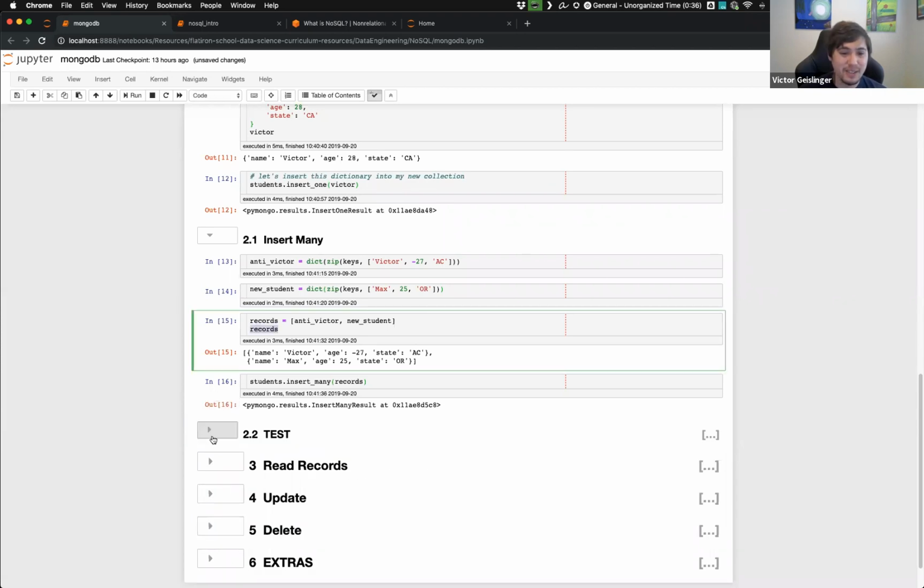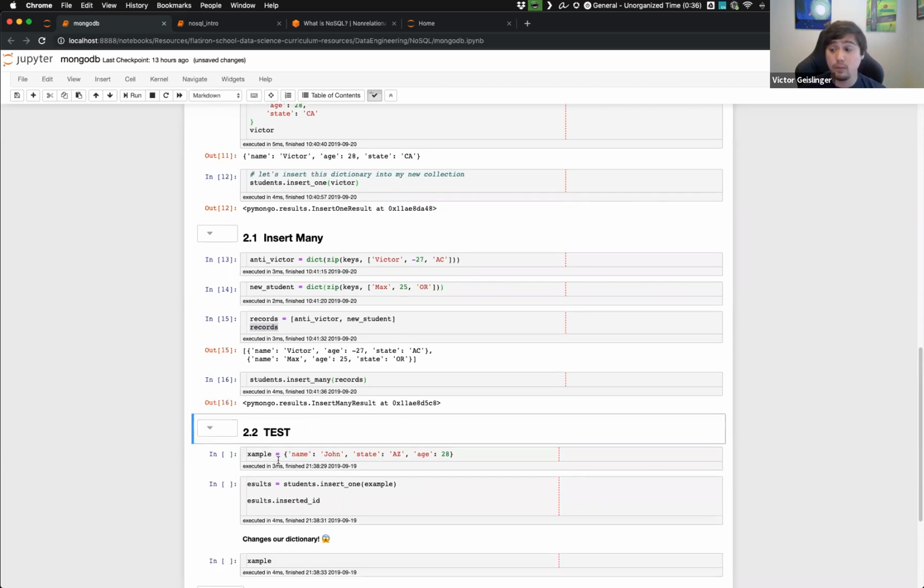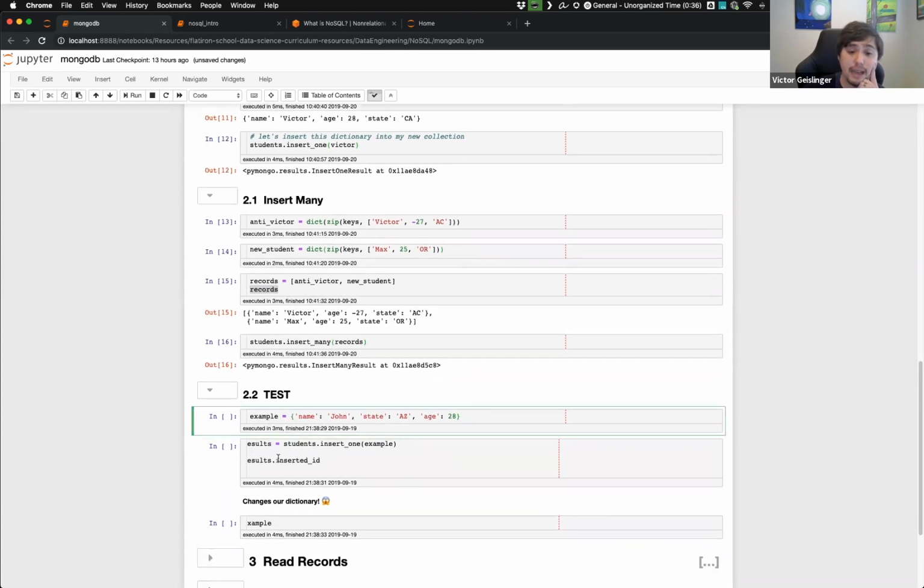Okay, so now we can actually test it out. Sure, I inserted them, but let's actually see what's going on here. One thing to show is that we can accidentally overwrite parts. So let's see here. If I do example equals this guy, and I insert this one example.